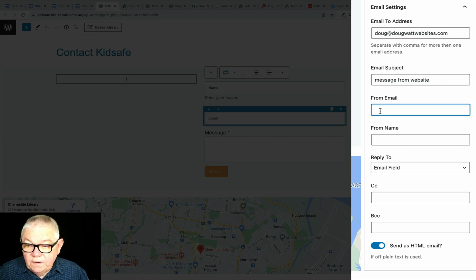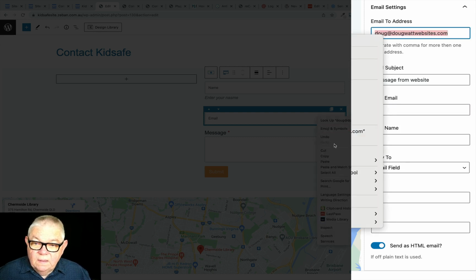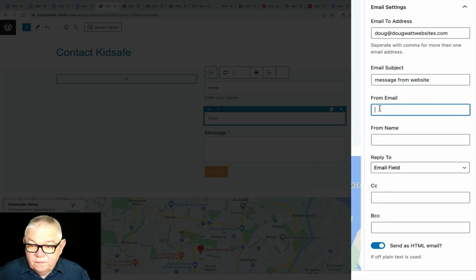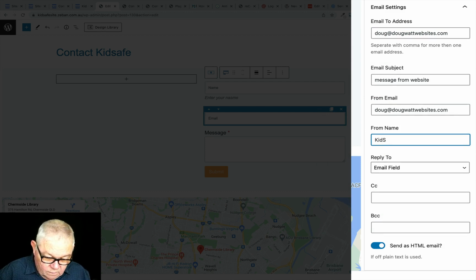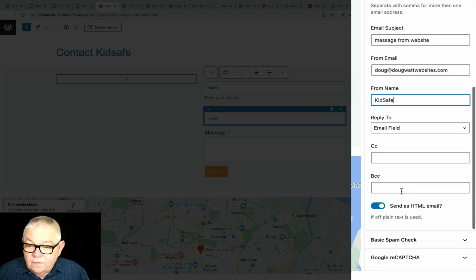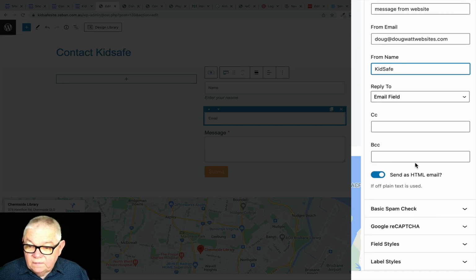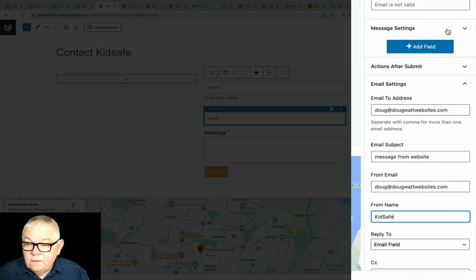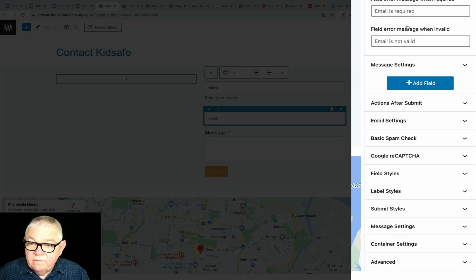From email, you really do need to have a from email and a from name. These are critical to get right. So the info, it's going to be something like info@KidSafe, but we'll just put my email address again. But it will be the email address associated with this website, this domain. The from name will be KidSafe. And you can CC and send a BCC to whoever you need to send that to. So they're the message and the email settings. We're going to save that.